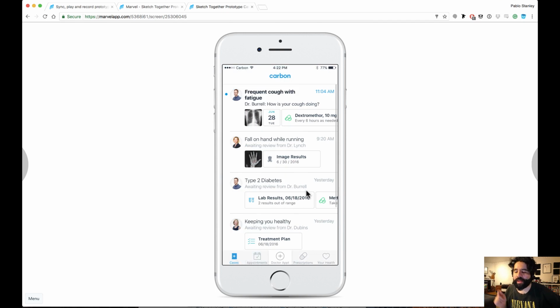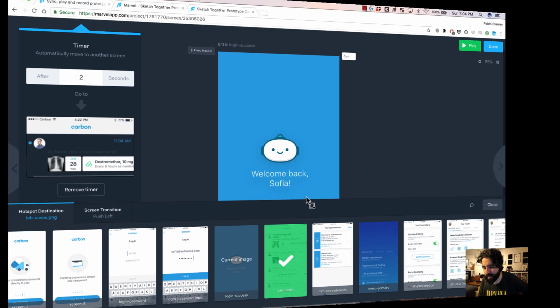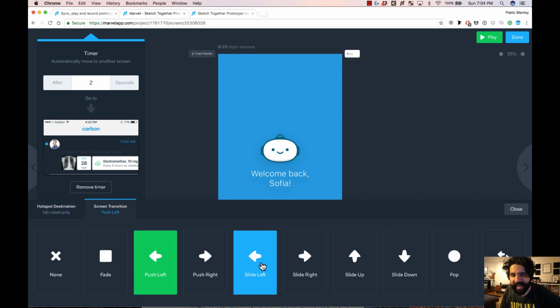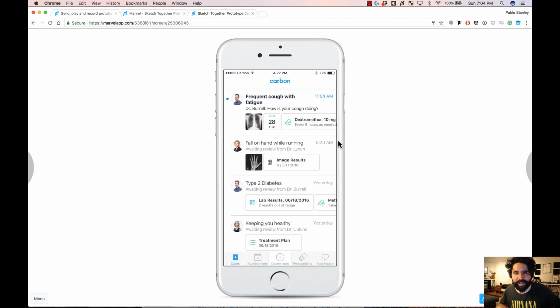Something happened there, and what happened there is that since this screen has a transparency, it blends in together. So what we can do is just change the transition of that one. Instead of being pushed left, I'm going to be slide left. That way, there's no blending of those two screens. So let's play it. And now it's there, and then now it slides, and now there's no blending between the screens.